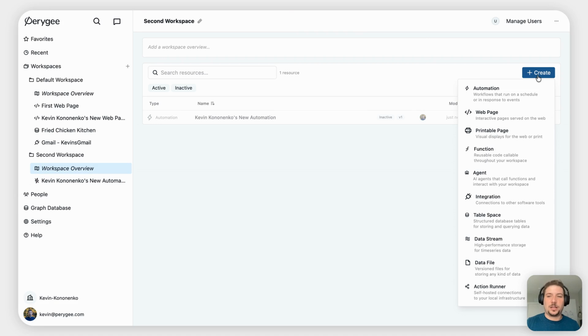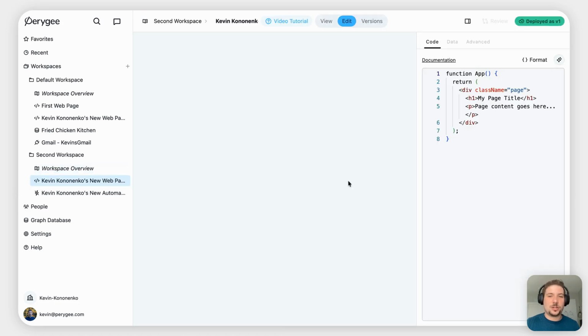We'll go over here, we'll click create, we'll go to web page. A web page is exactly what it sounds like. It is an app. You can see it is deployed up here. That means anyone can use it. Anyone with the link and the right permissions can use it, and they can interact with it as a typical web app.